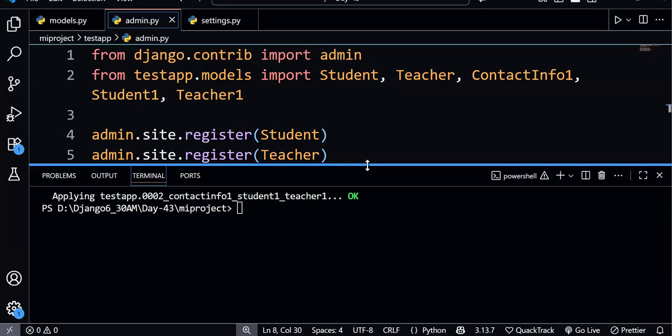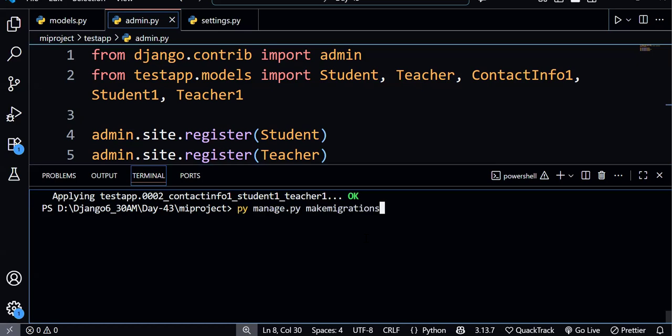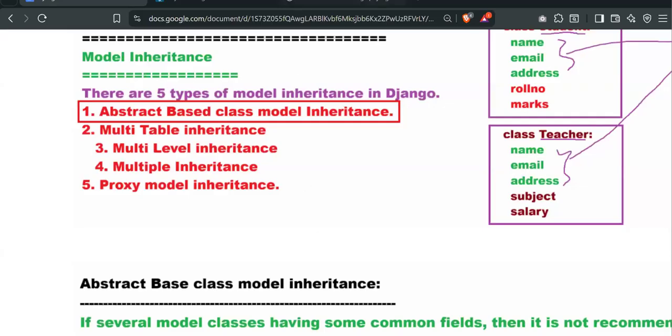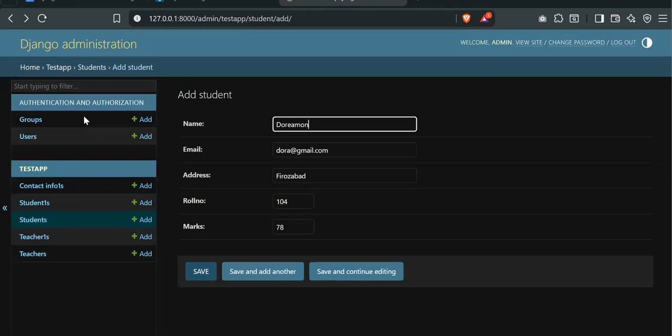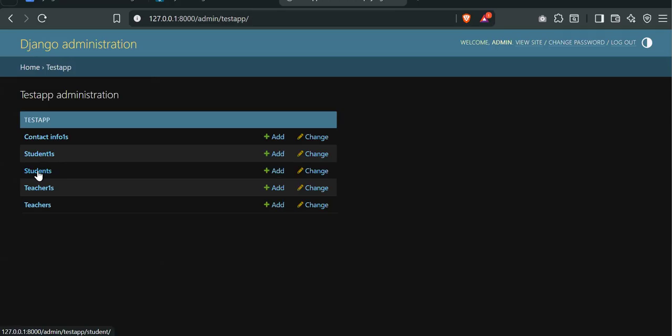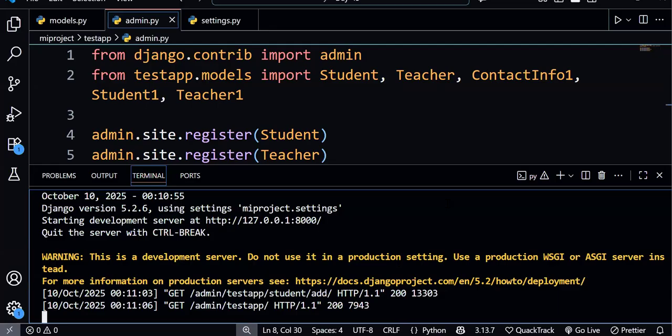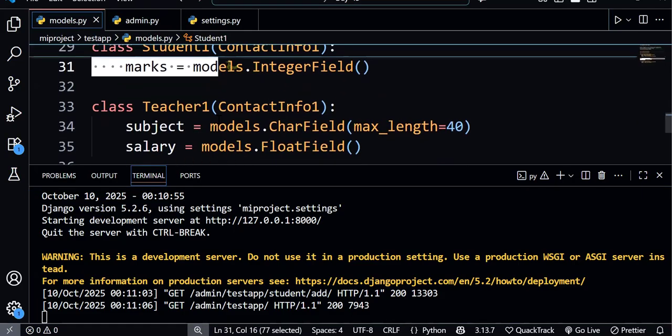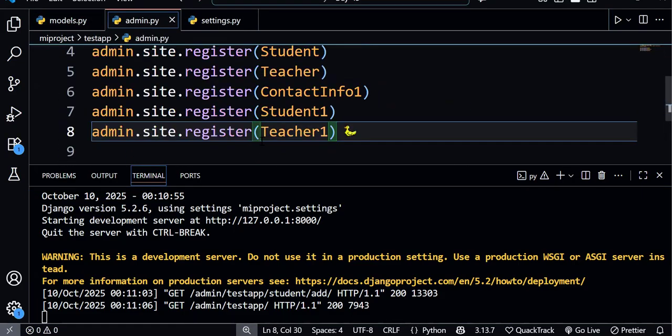So now what we need to do, let's run the server. Okay, the server is running. Just click on the test tab. So in the test tab, what name have we given? The wrong name we have given here. Okay, so we have given the correct name.